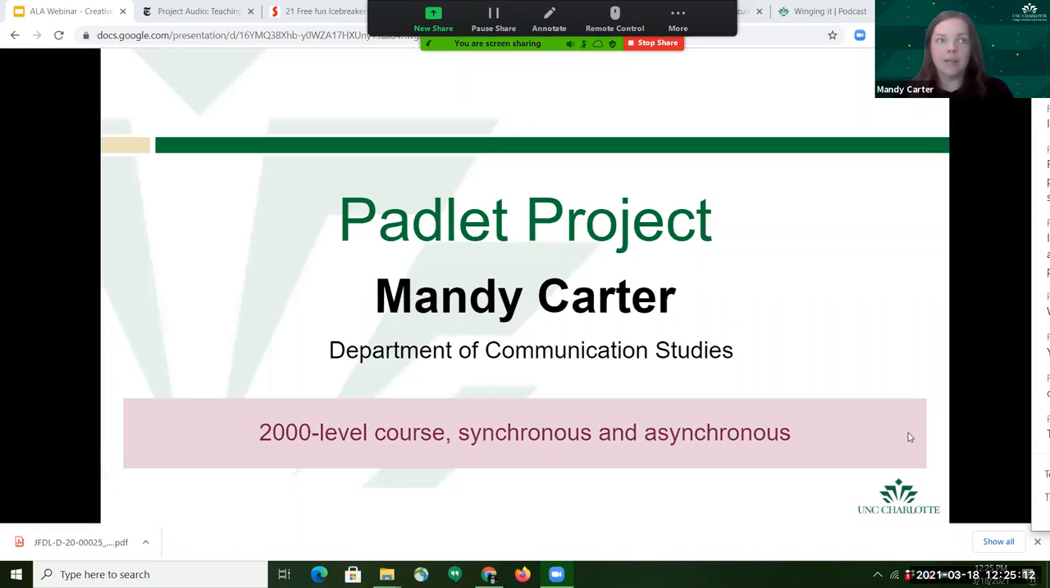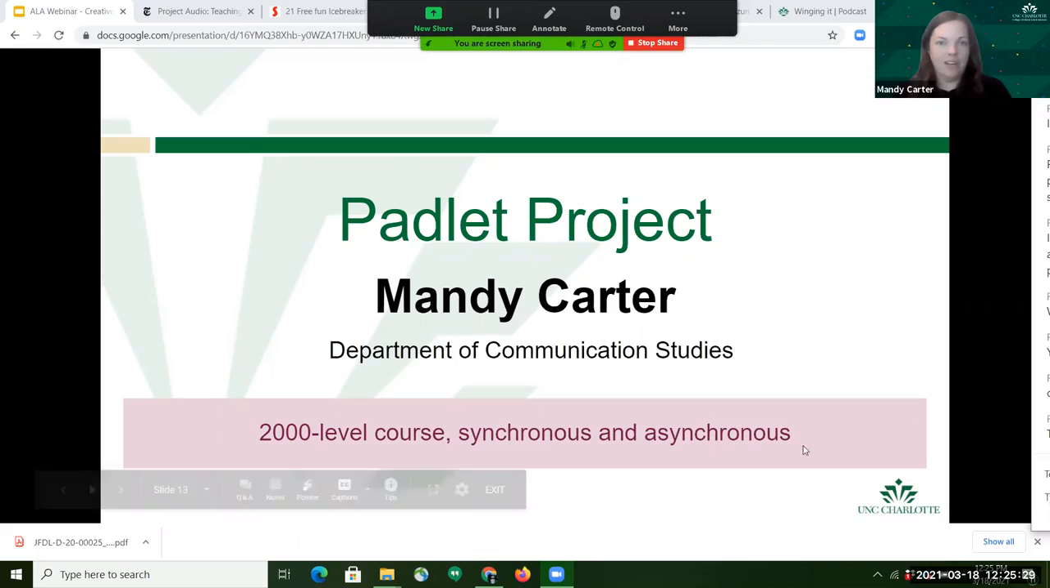And so last semester, I introduced Padlet as a way to try to figure out those issues with the online environment. And it worked well, and I'm doing it again this semester, so I wanted to share it with you.